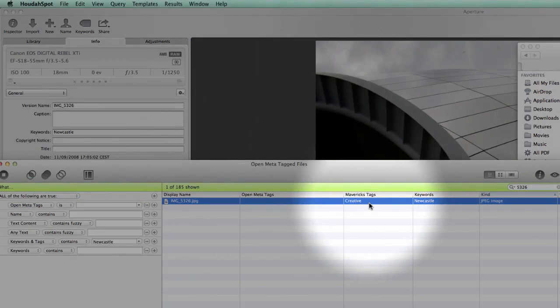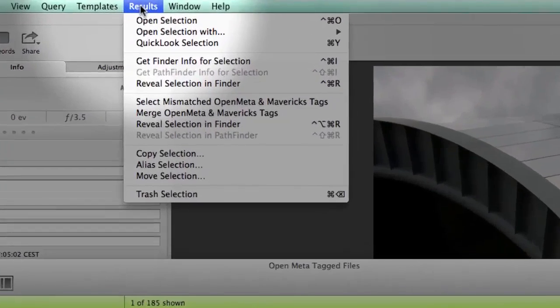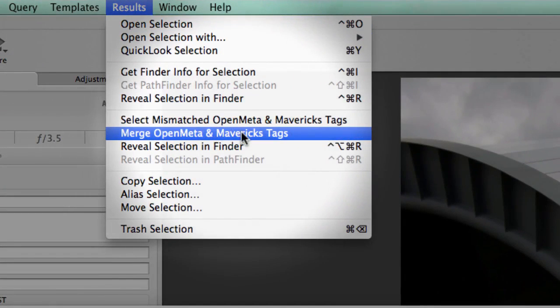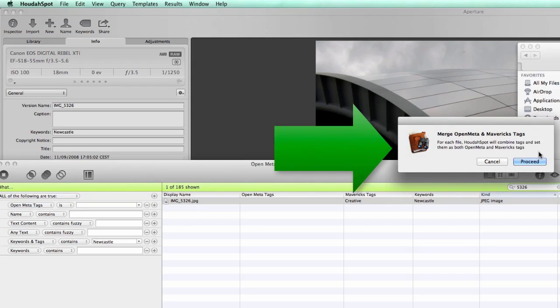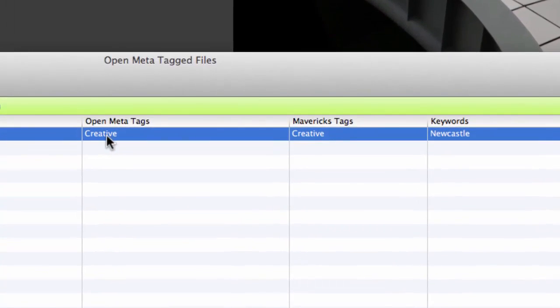So we've got a file here that's got a Mavericks tag, but it hasn't got an open meta tag. So let's go into the results up here, and we'll tell it to merge open meta tags and Mavericks tags. Let's click on that there. We've got a little thing asking us to proceed, and we click on that. We've got the Creative tag that was on there, and it's available as an open meta tag as well.